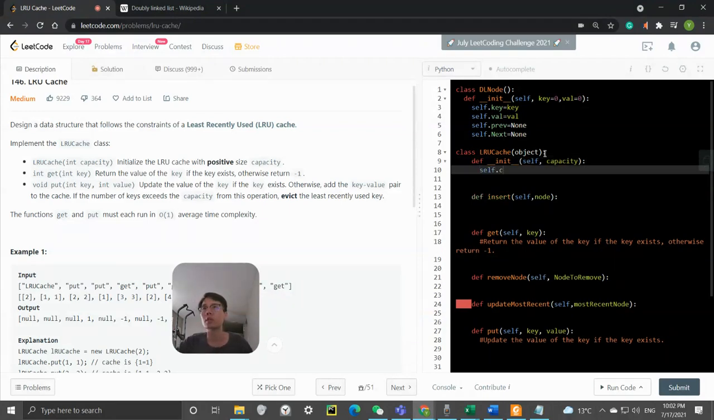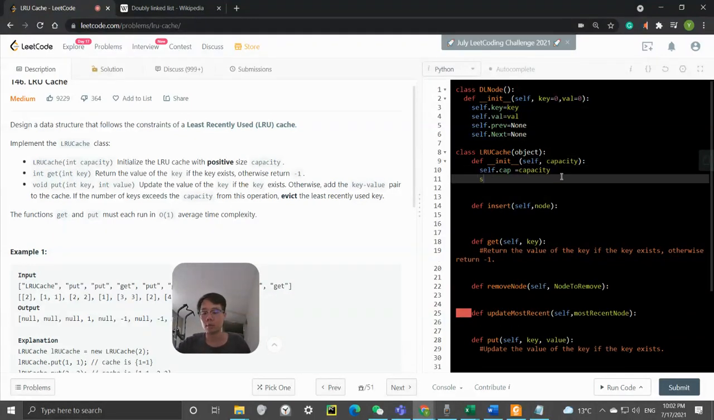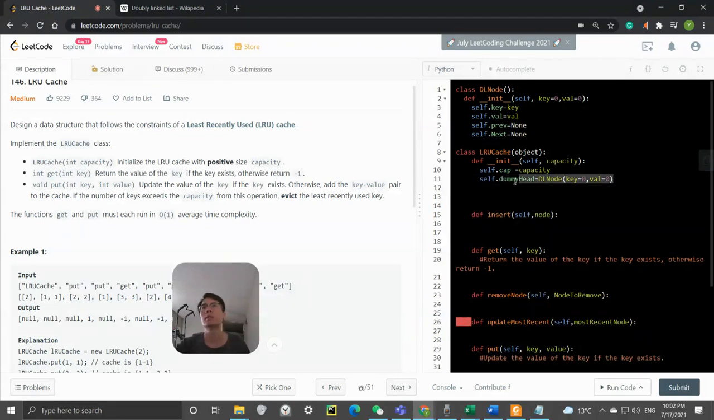So self.cap is equal to capacity, and then we need a dummy node. Self.dummy head equals a new node, a new DL node, and the key value is going to be 100. It doesn't really matter actually, it's just a dummy.